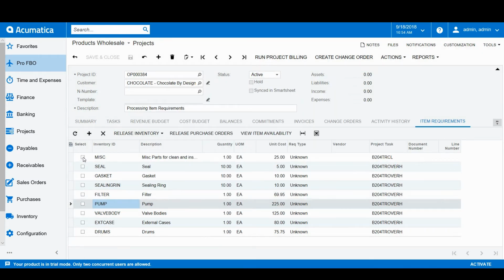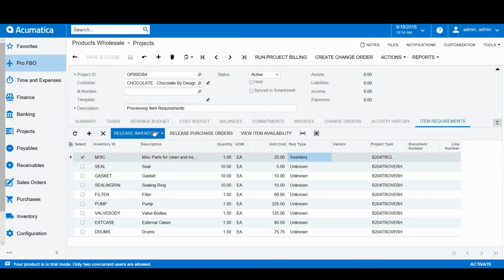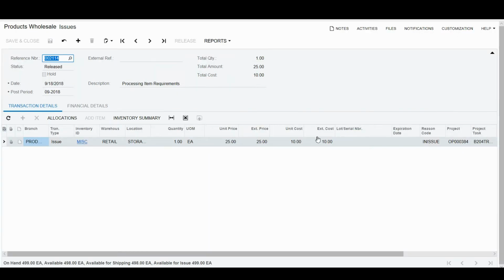So first, let's go ahead and process an inventory issue directly from the Item Requirements tab. We've already checked the availability on the miscellaneous parts, and we know that we have plenty in stock. We're going to select the line, and then we're going to change the request type to inventory. Once this is saved, we're going to go ahead and release the inventory and tell the system to release inventory issues. Once this has been processed, we will receive a document number here, and we can go directly from the project to the document. Then this document can be processed as normal.